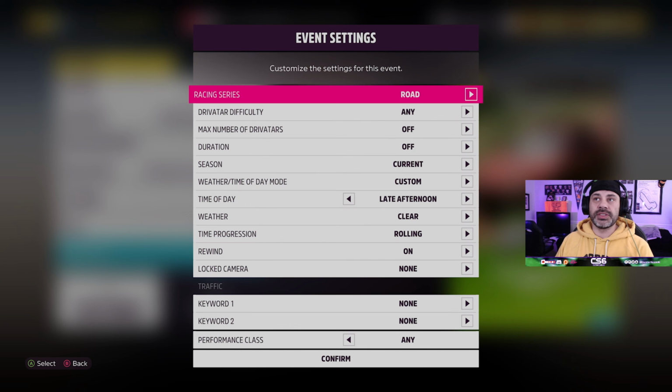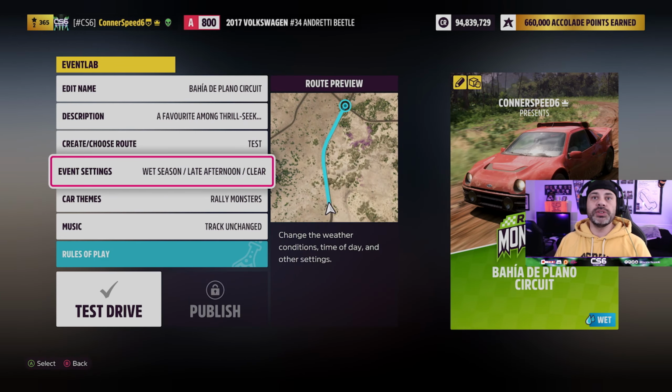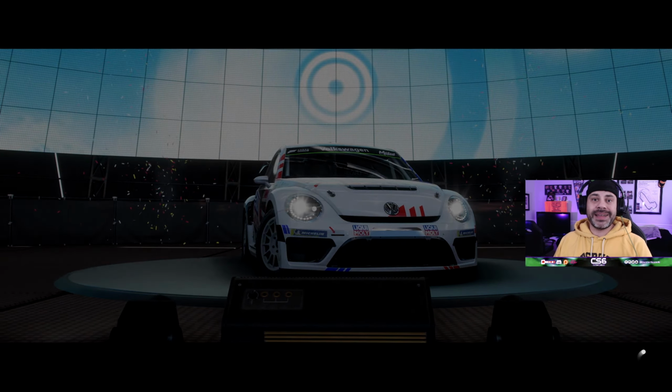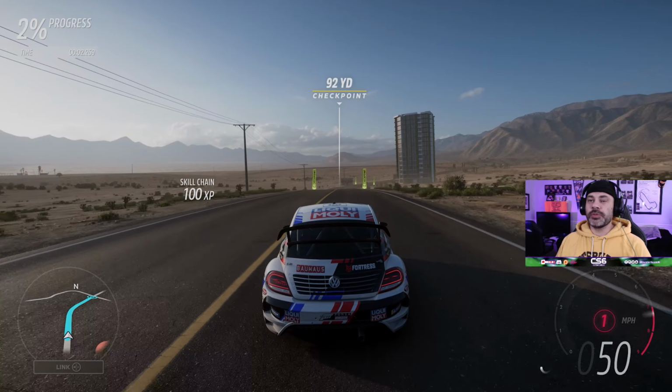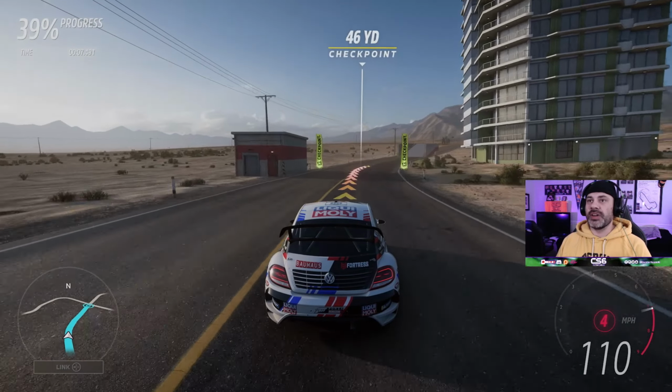You can do that with a number of different things. You can do that with the seasons, the time of day, drivatar difficulty, the number of drivatars, etc. So what we'll do is we're just going to keep this as is. We're going to test drive it, and then we'll go back in and make sure we know how to share the event. Get ready for the most insane and white knuckle race of all time in Forza Horizon 5.